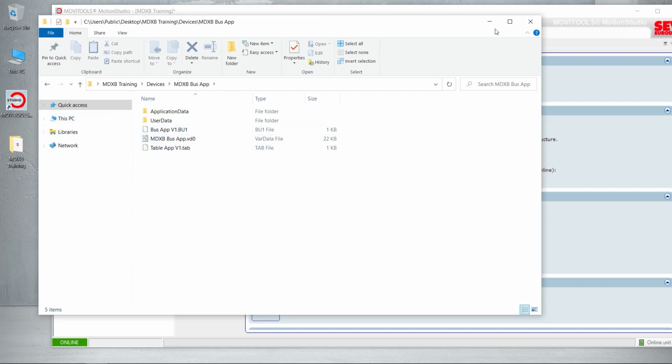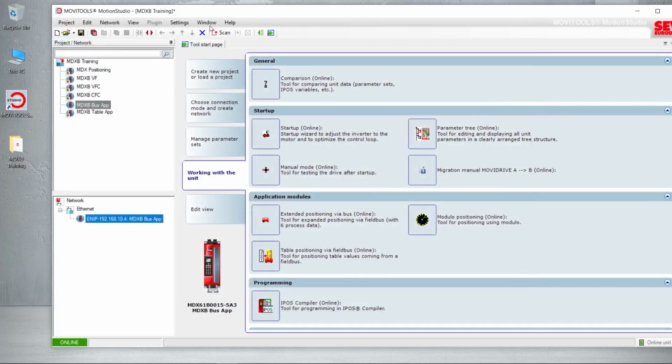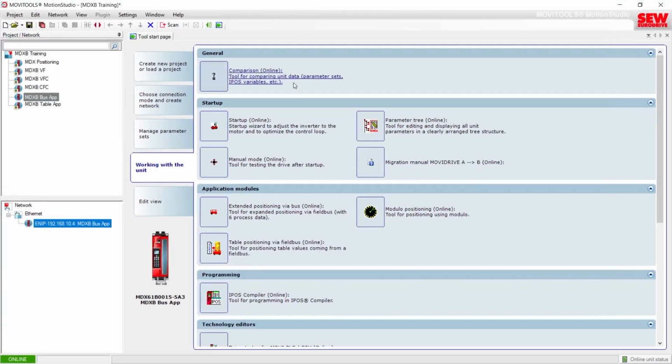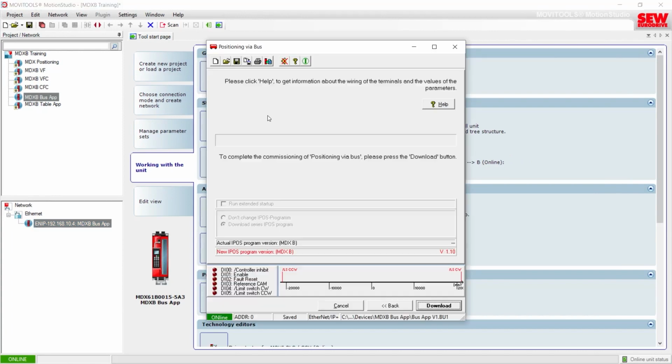So let's close out of this and then come back to Motion Studio and come back into our commissioning screen. Okay, and now we need to press the download button to actually get this file into our MOVIDRIVE. So we'll press download.